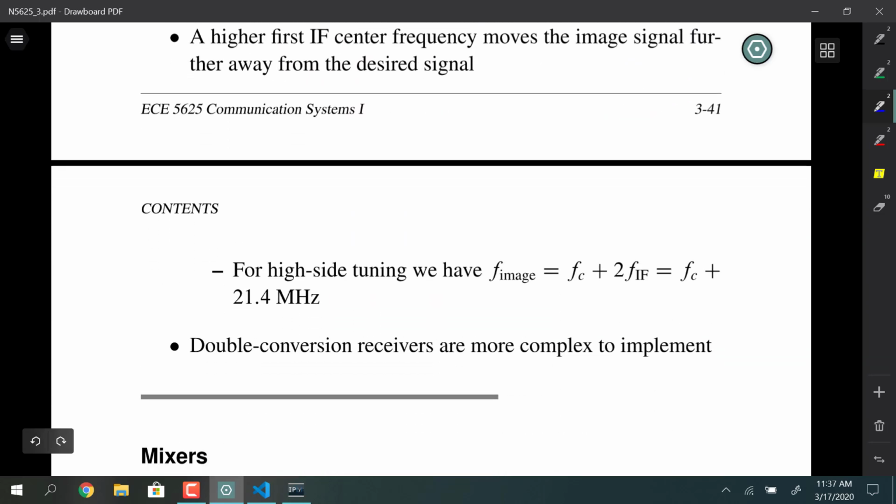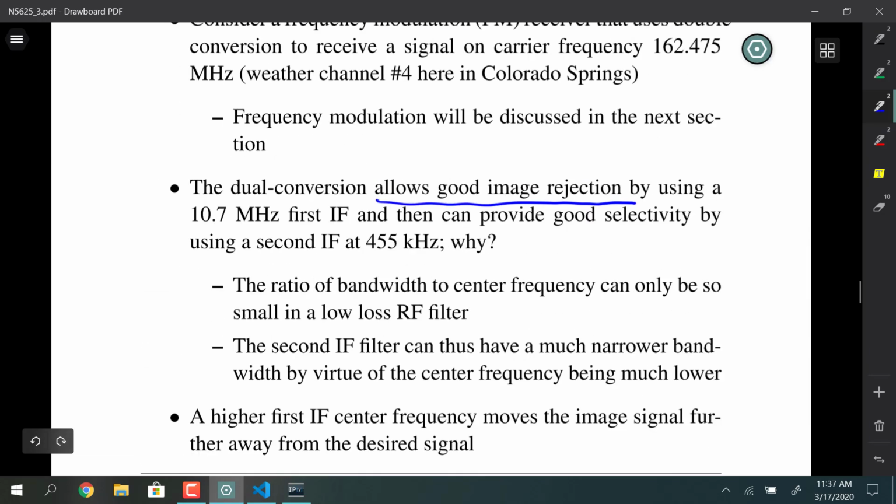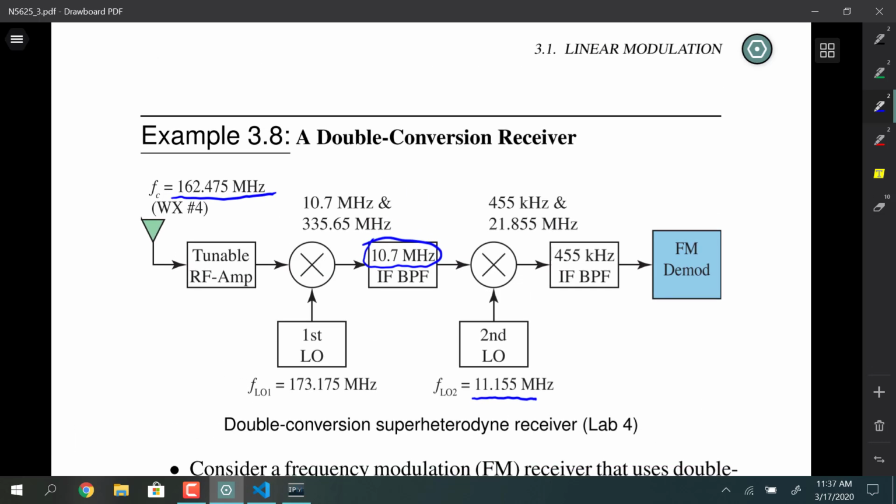So it's not unheard of to actually upconvert as the first stage of conversion so that your image is a long ways away, and then downconvert a second time. Because once you convert it the first time, this first bandpass filter is going to be good at removing your images as well. And then you get your selectivity from this to be able to pass only the signal of interest.